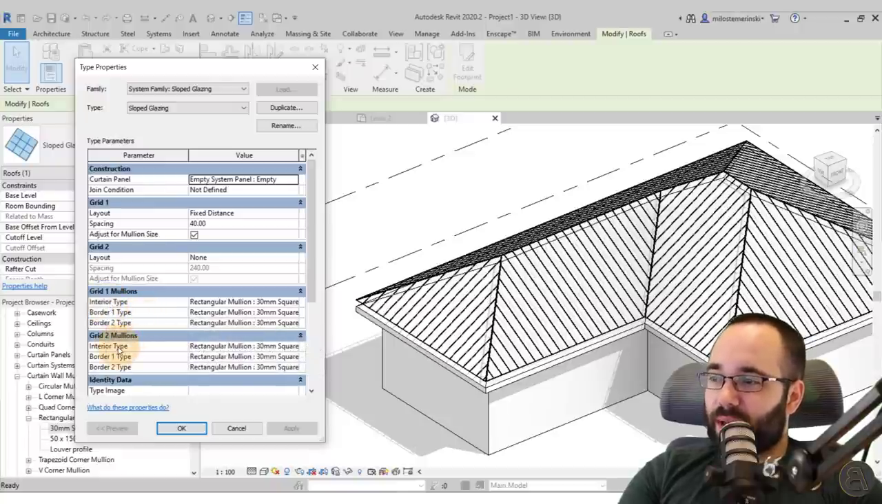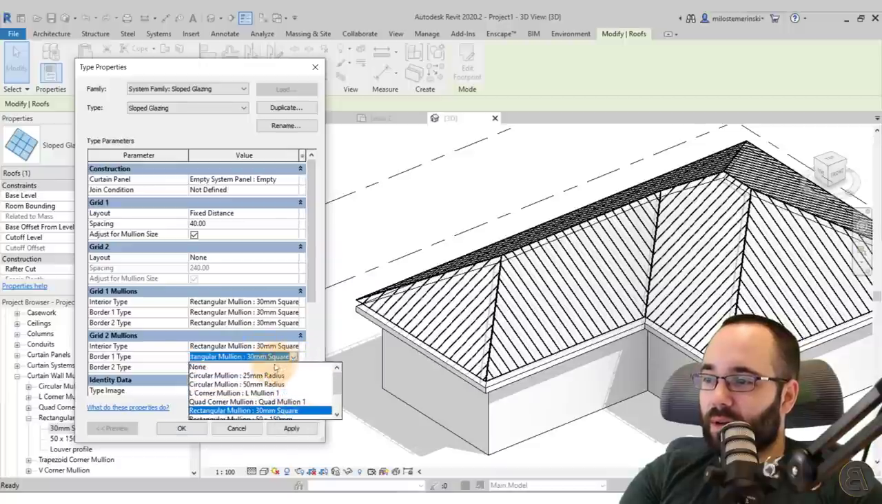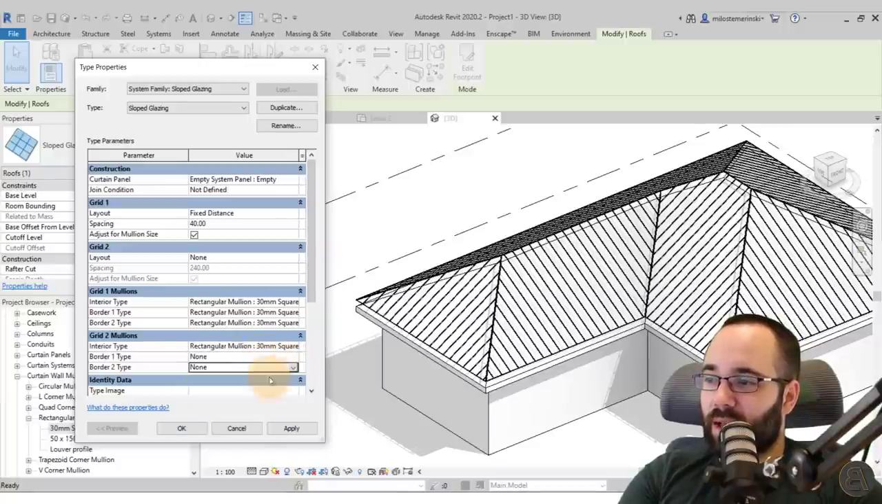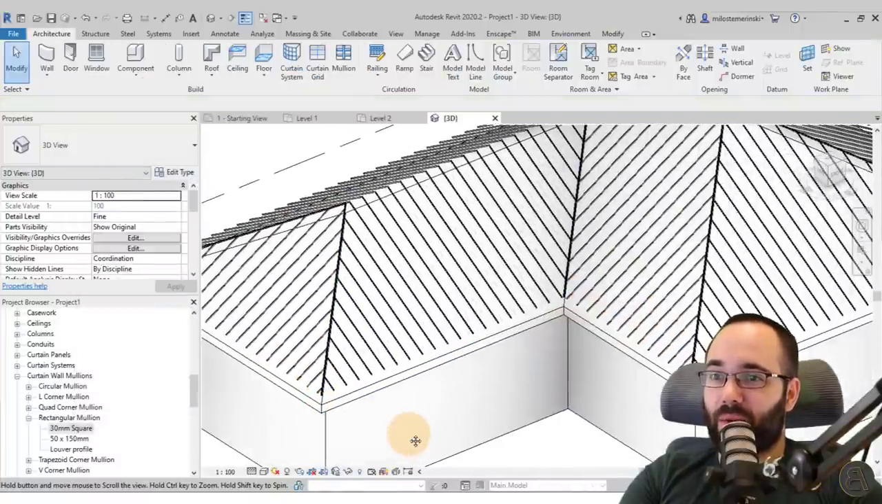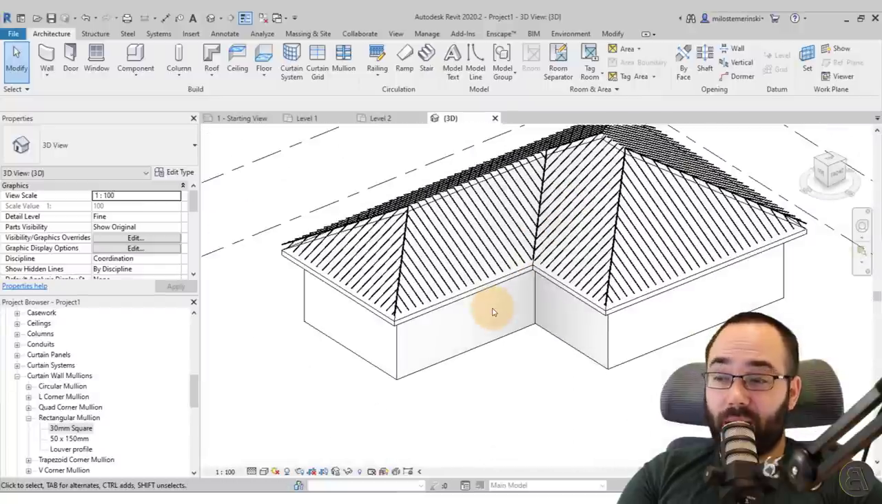So for this one, I think it's the grid 2 that is the problem, so we'll just go here to none and to none for the border types, hit apply, delete mullions. There we go. So as you can see, it just deletes the ones at the bottom, and that's what you want to see. Okay, and there we go.